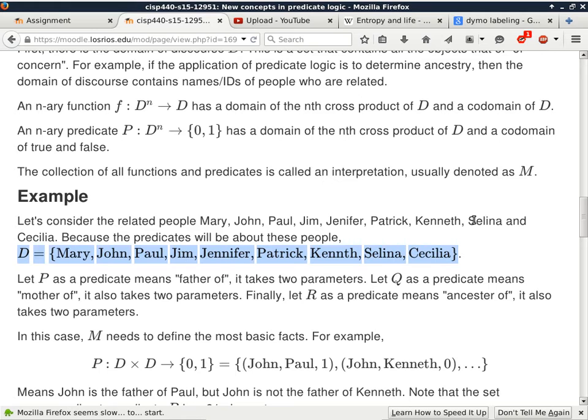D, which is the domain by itself, is not very useful. So I'm going to define a predicate. I'm going to use uppercase P to represent a predicate of father of. When you have P x y, with variable x and variable y, it means x is the father of y. So it can be used to represent a relation in this case.